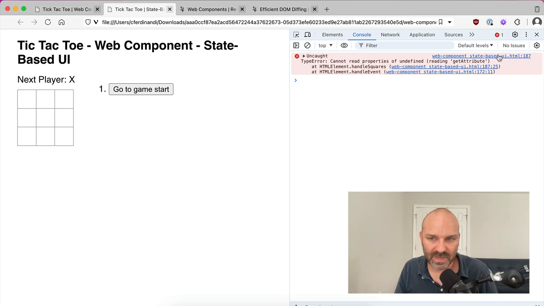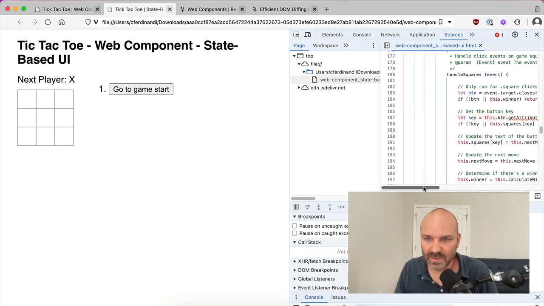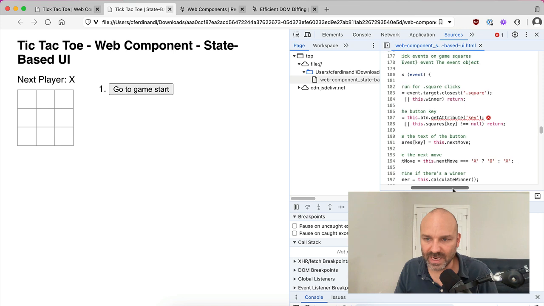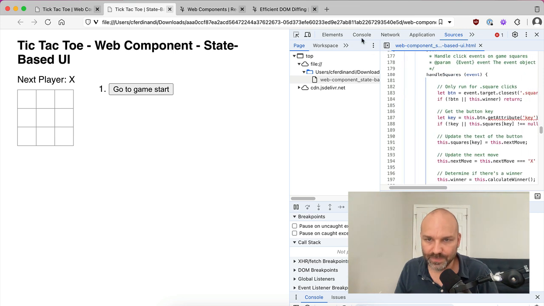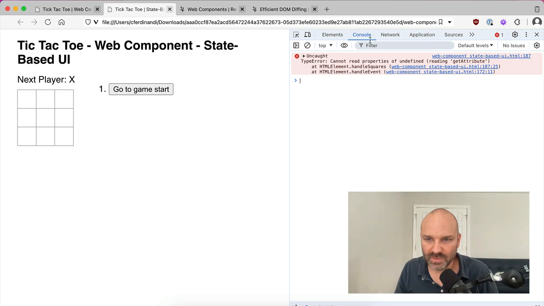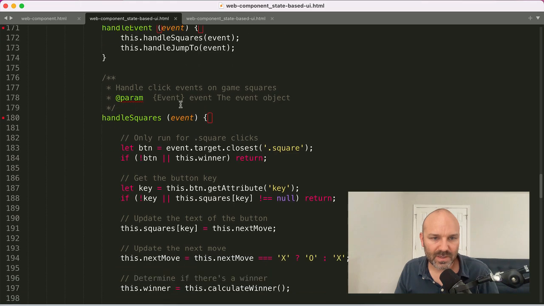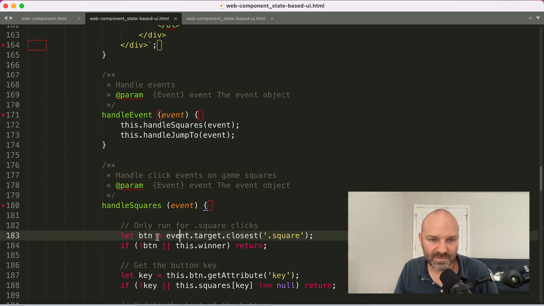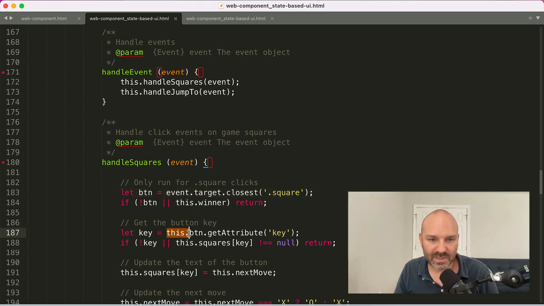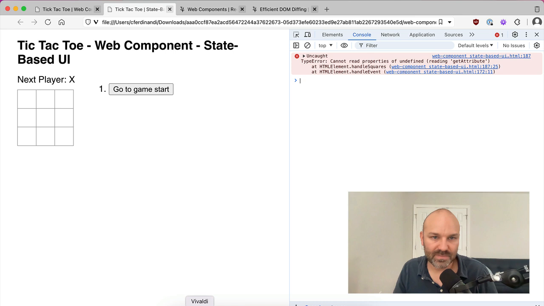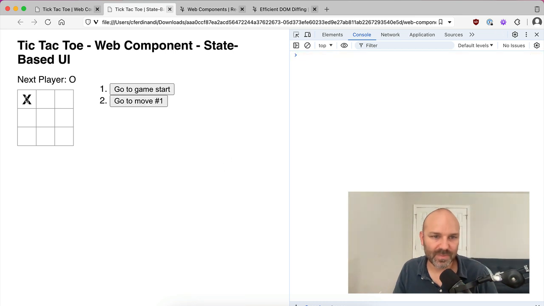Cannot read properties undefined. Okay, so what did I mess up here? Handle squares, this button, get attribute, key. Cannot read properties of undefined. So let's see what happens here. If there's no button or there's a winner, return. Oh, this button. It should just be button. There we go. Dumb typo.